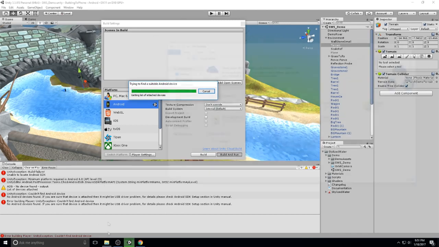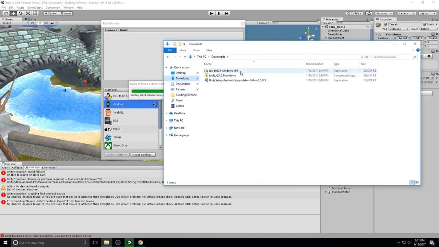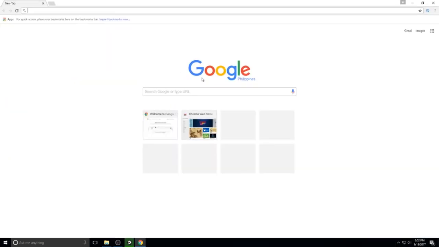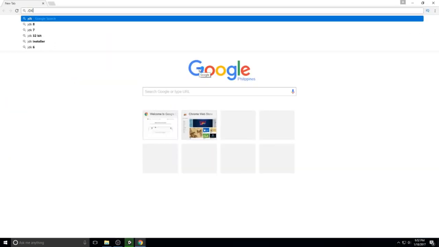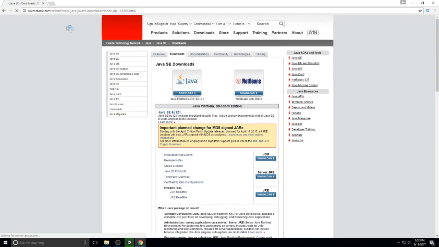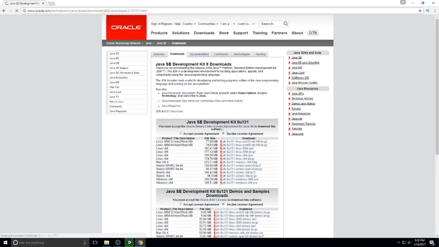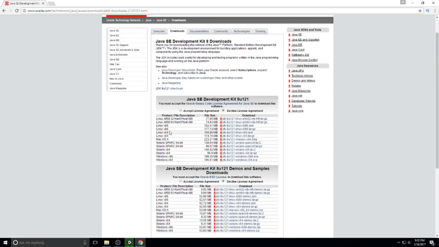If I pull this up for a second, I have it somewhere under my downloads. So this is the JDK. I've got it off the Java website. Let's do the exact same thing. Let's go on Google, type in JDK, and it's always the first link. Then on this website, the Oracle website, we are trying to download the JDK. So click on download, and then find the one that is appropriate for your OS. In my case, I'm running Windows 64.